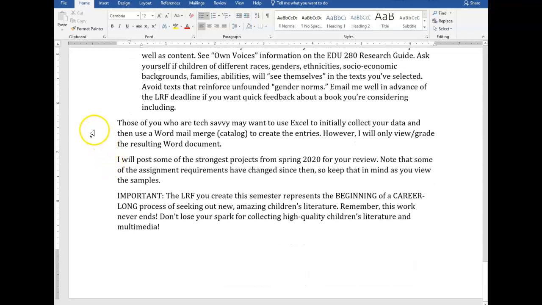I did want to mention this to those who are computer gurus. You can actually, for the book part at least, use something like Excel to collect your information, and then you can use a word merge function to make the Word document. If I'm saying words that are Greek to you right now, then probably just don't do that. Go ahead and just type out your entries. But for those of you who are kind of nodding and going, oh, that's a good idea, hopefully that helps you.